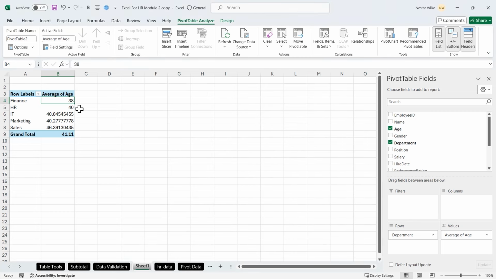And that makes more sense. So the average age for our employees in the finance department is 38, where sales is a little older. So the average age is around 46. Now I have a lot of decimals in here, so I'll go ahead and fix those as well.